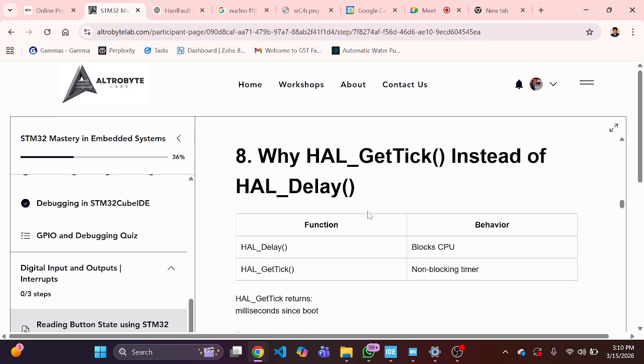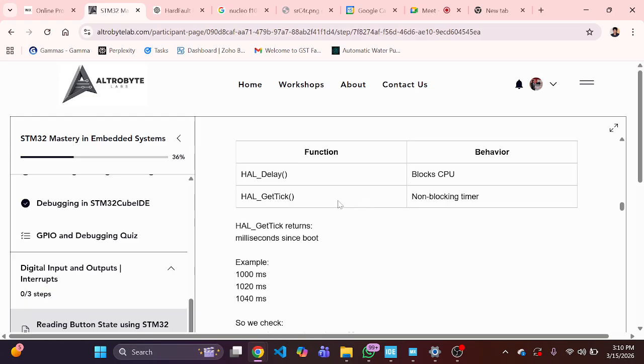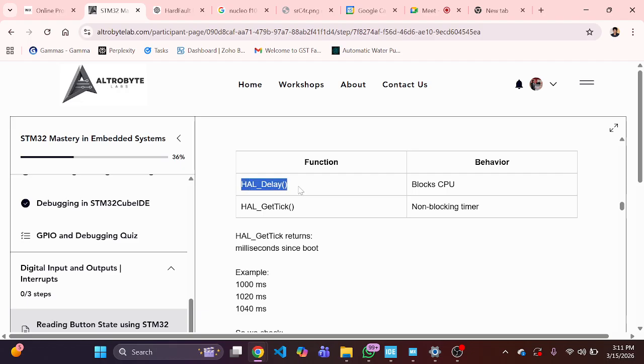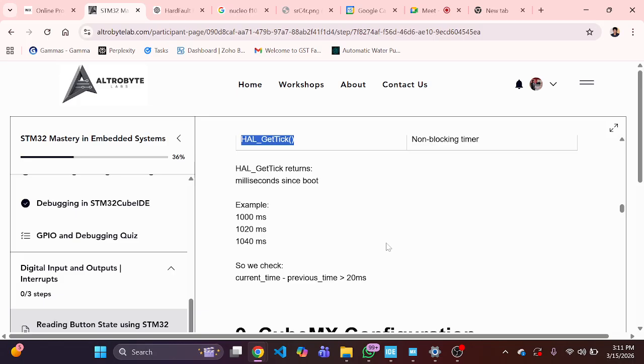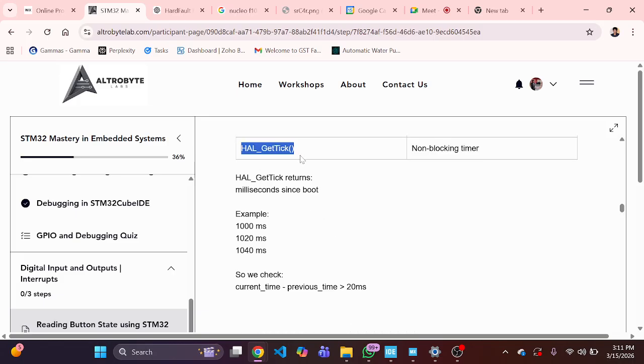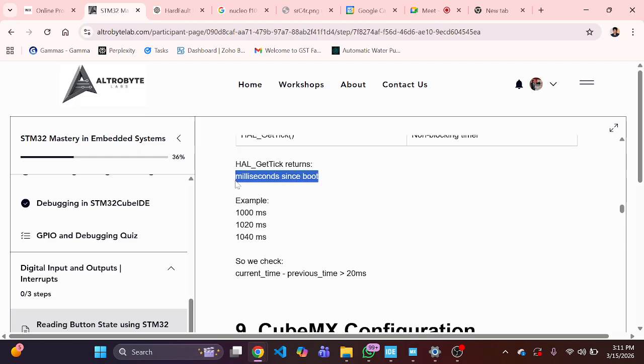So why HAL_GetTick instead of HAL_Delay? HAL_Delay blocks the CPU. Last time we saw millis instead of delay, or vTaskDelay instead of delay. In the same case here, HAL_Delay is like the normal delay instruction, while HAL_GetTick is like getting the milliseconds, or using vTaskDelay in STM32. This function just returns milliseconds since boot. Whenever this controller boots, the millisecond count starts, which we call ticks.